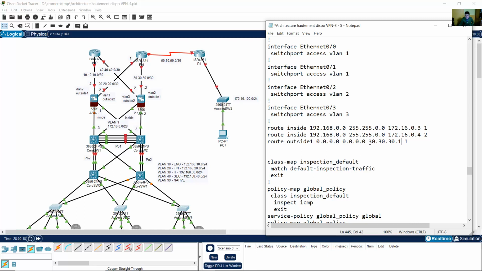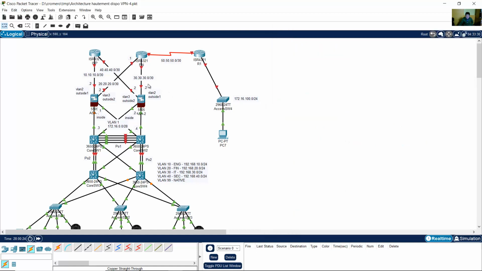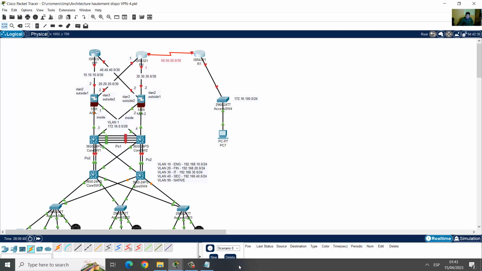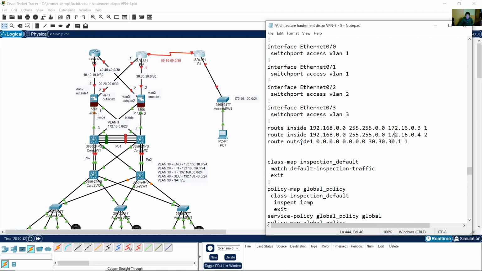Okay, ASA2 will use the IP address 30.30.30.1 to reach the internet. Okay, ASA2 will use the IP address 0.0.0.1 to reach the internet.